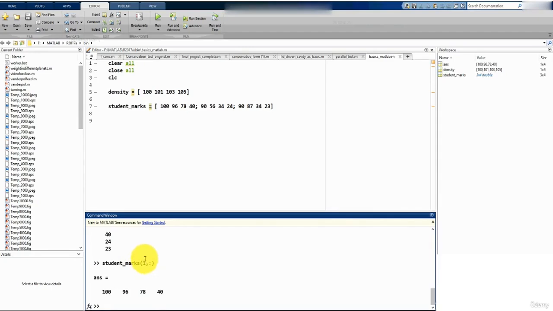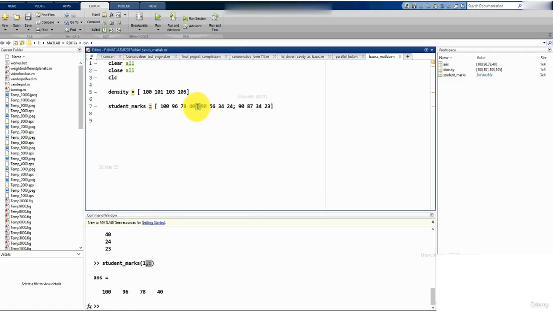Remember, whenever you're trying to index an array, meaning whenever you're trying to access an array, the first index is always going to be the row index. And the second index is always going to be the column index. Now, you can see that here I've typed semicolon. Why did I do that?